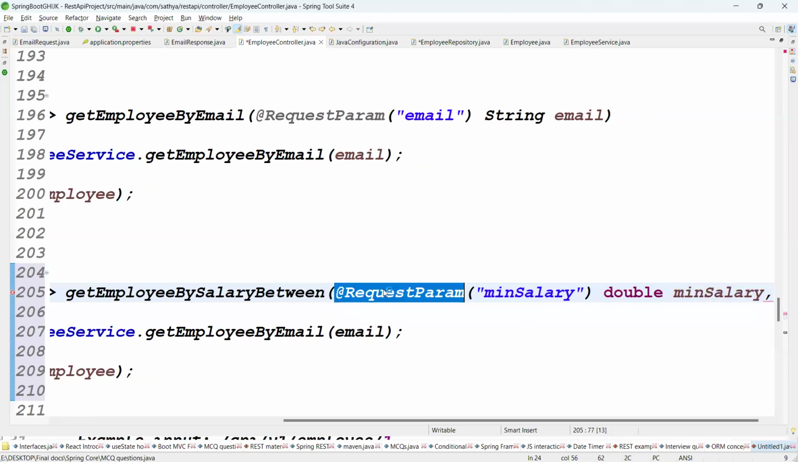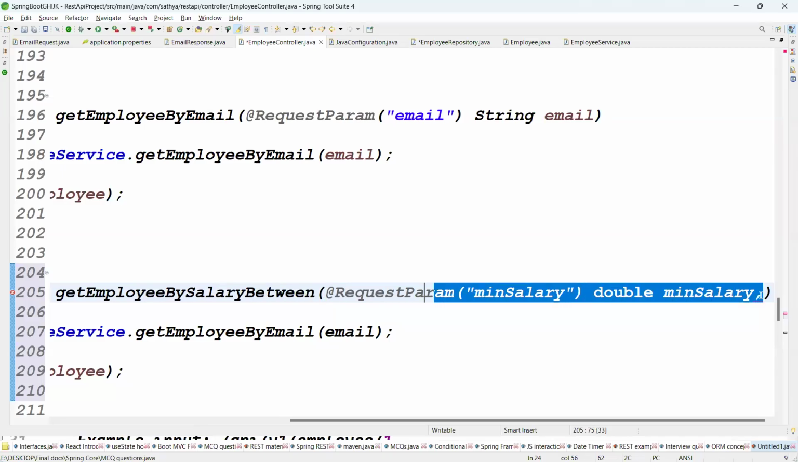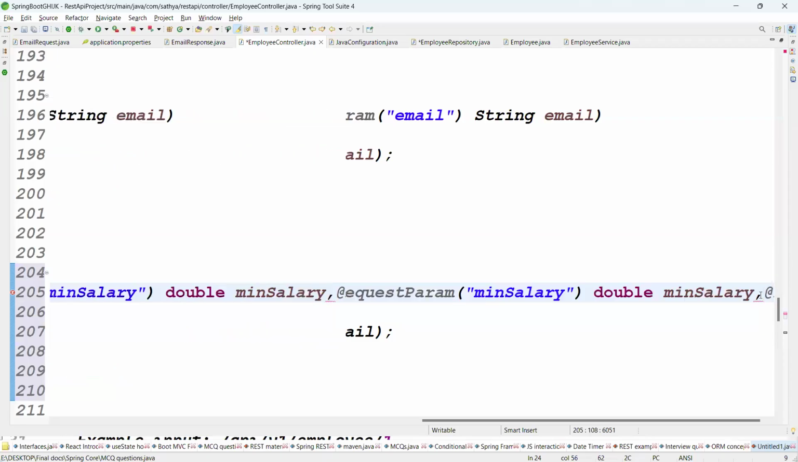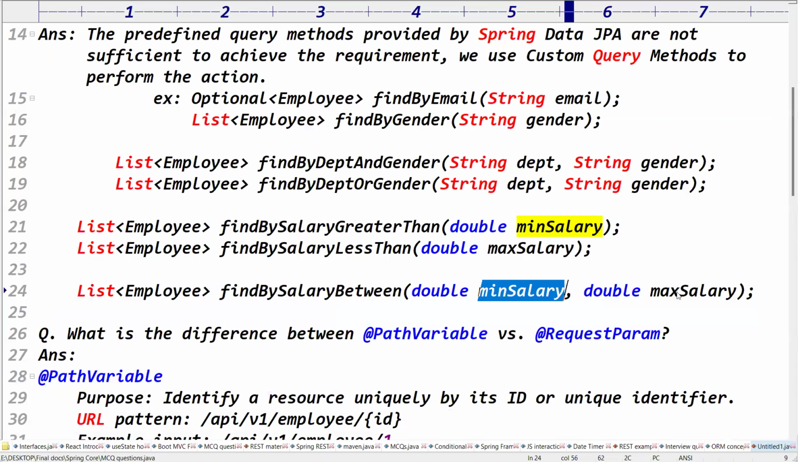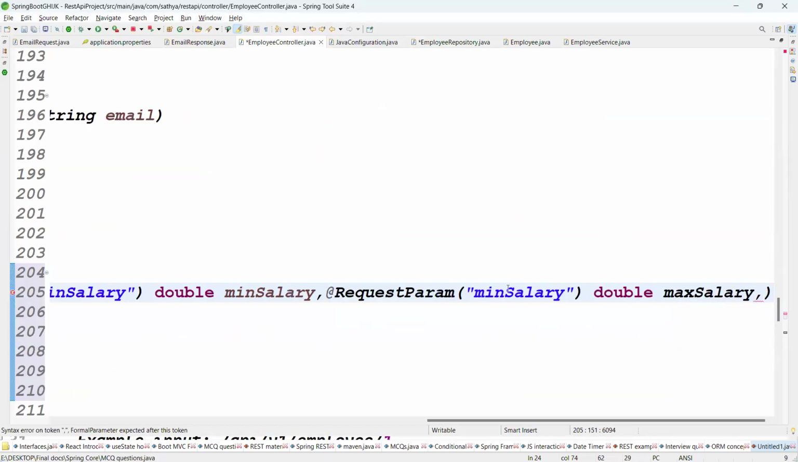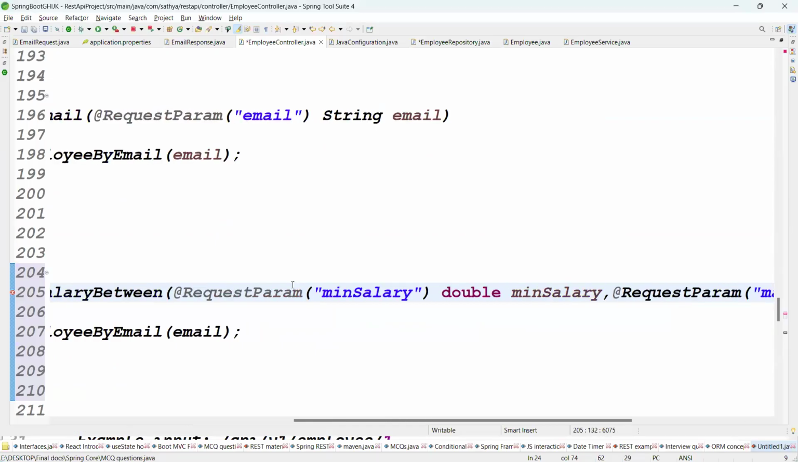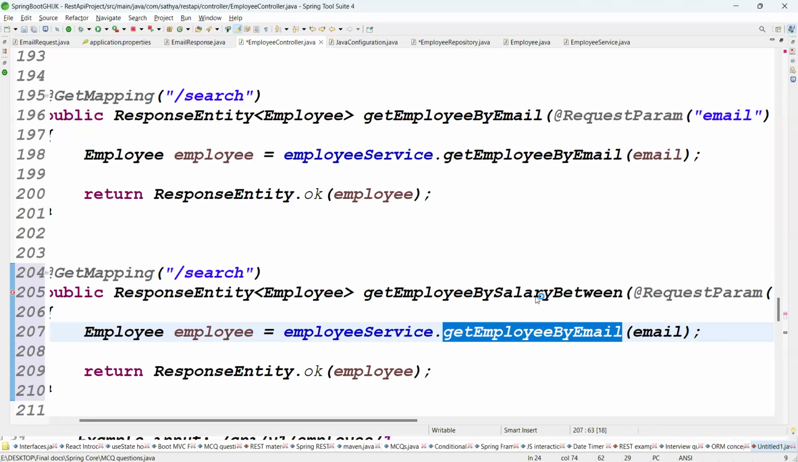See guys, make sure that request parameter, double, min salary. That's the first argument you given. Put the second argument here, comma. Let me copy this here and you can pass the request param, the max salary. Second argument is what? Max salary. Min salary and max salary, guys. First argument is your min salary. Second argument is max salary. This is like, get employee by salary between.